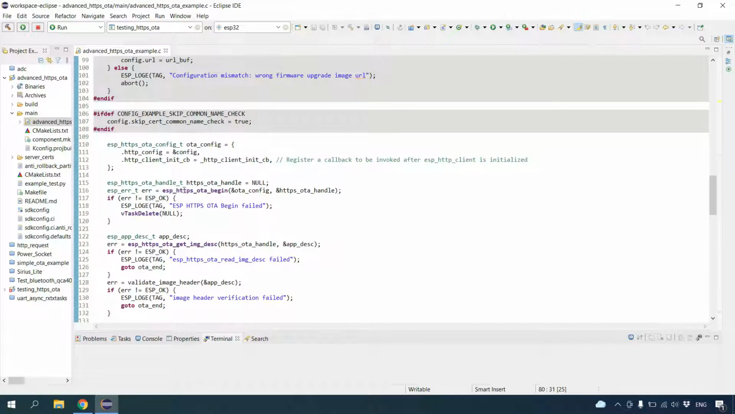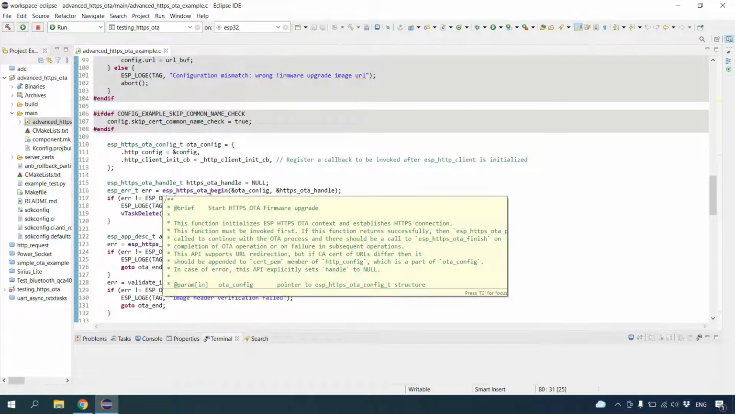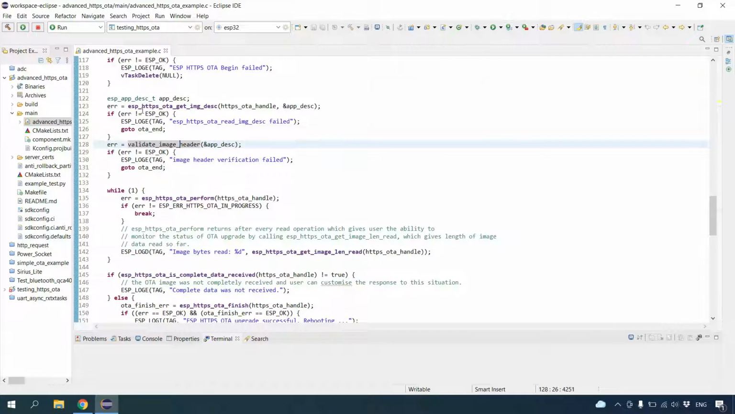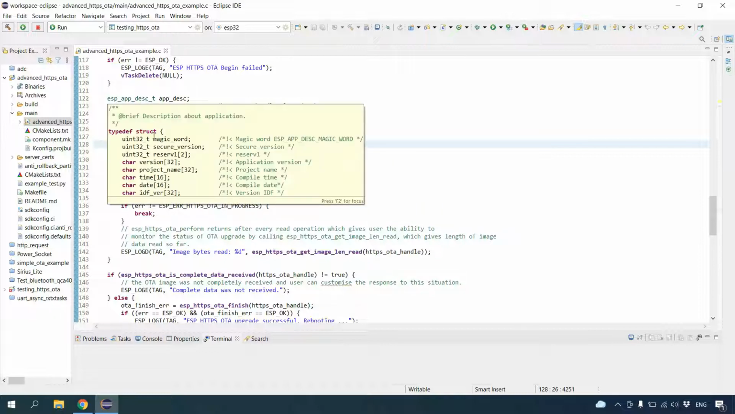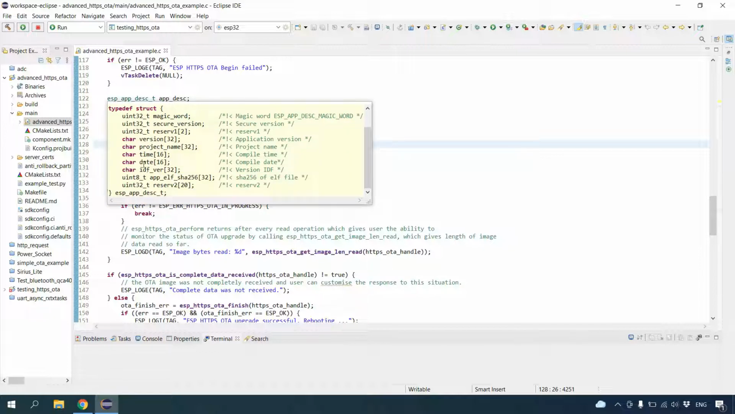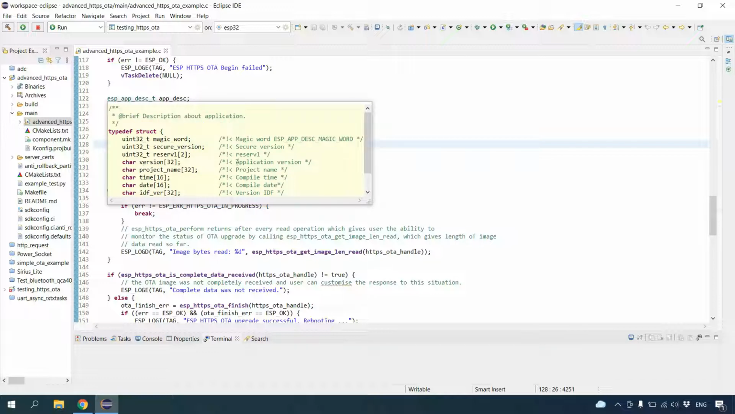After this, esp_https_ota_begin is called. Then esp_https_ota_get_img_desc is called. This will return all the information, we can say header information, of the image or file that is located on your server. What information you will get is magic word, secure version, reserve, version, project name, time, date, IDF version and all. Here version means application version. This is our concern.